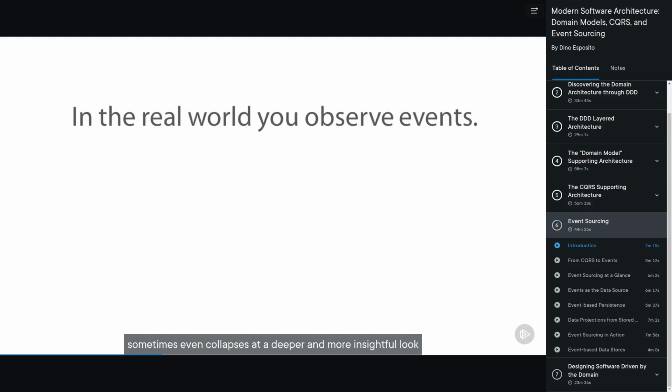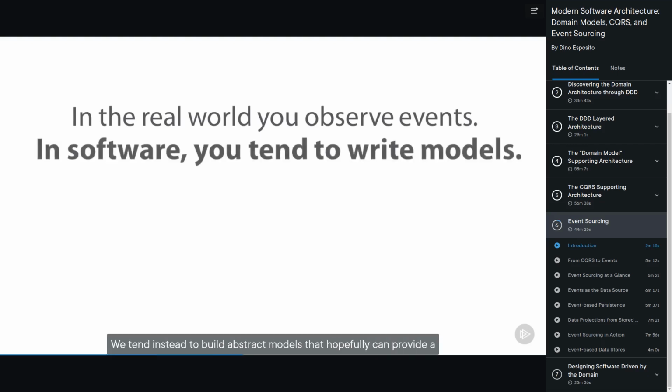At a deeper and more insightful look, the real world is mostly made of events. We see events after facts, and events actually are notifications of things that just happened. In software, instead, we rarely use events in the business logic. We tend instead to build abstract models that hopefully can provide a logical path for whatever we see in the domain, and sometimes, working this way, we end up with a root object we just call God or universe.